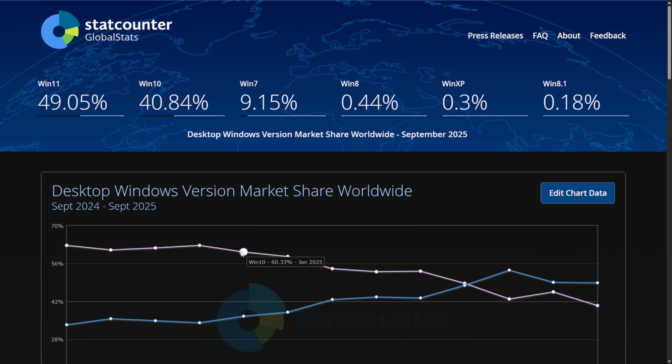Just a few months ago, at the beginning of the year, the share was 60% on Windows 10, according to StatCounter's global stats, whereas Windows 11 was actually around 36%. Now that has flipped, of course, as people were preparing for this day. You can see we've been steadily dropping, and now we're at around 40.84% for Windows 10 and 49.05% for Windows 11. This is still hundreds of millions of users who are now stuck with having to upgrade their operating system.